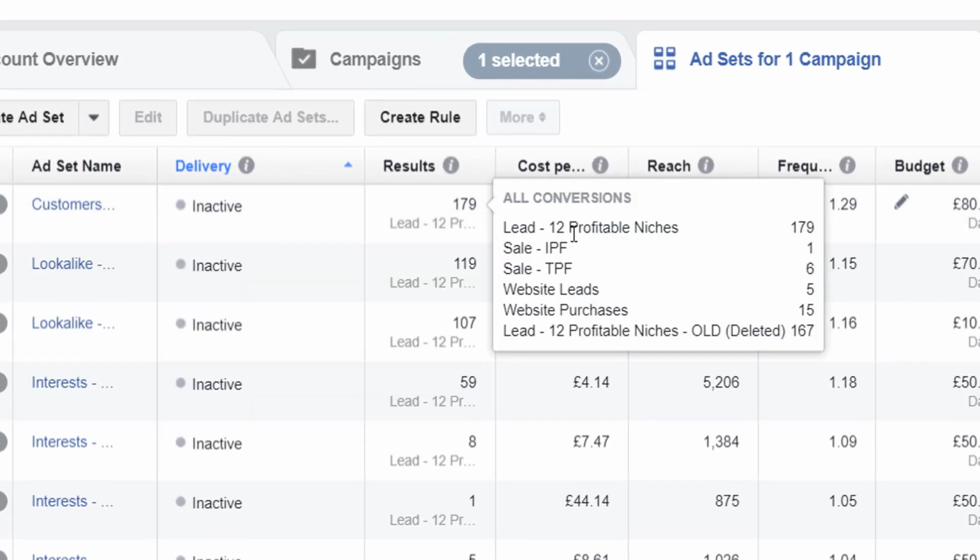Okay, so if you go to the results section here, the column, and hover over the number, it will tell you how many leads you've earned, how many sales you've earned of which product. So I've named them shorthand just because I have quite long product names. I should probably sort that, but basically I have IPF here, which is my first upsell, TPF, which is my main offer, and some others as well.